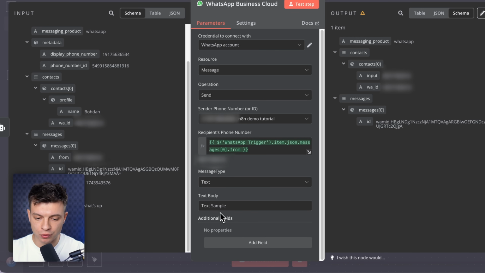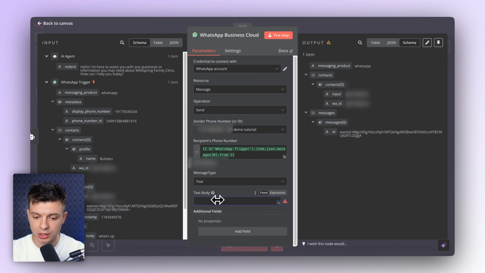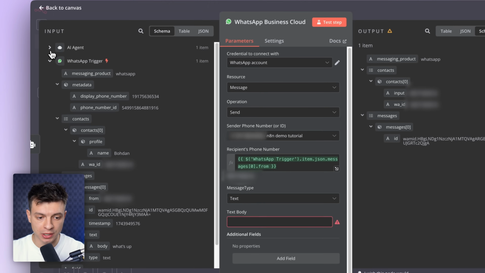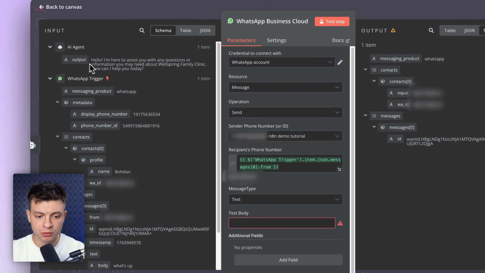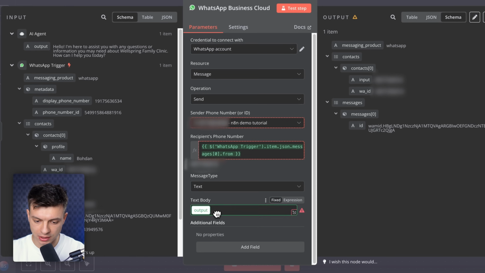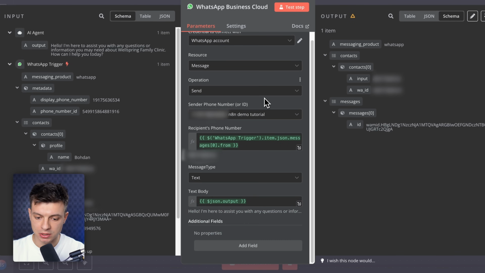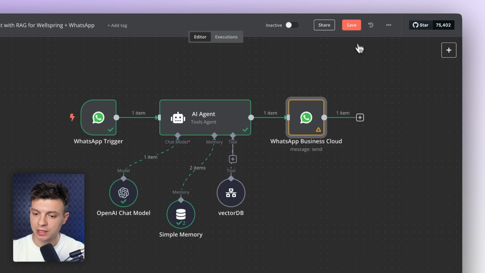And then for text body, again, delete this one. And we need to paste here the output from our AI agent node, right? So this is our AI agent node. This is the output. Hello, I'm here to assist you with any questions or information you may need, blah, blah, blah. So just drag this output and drop it right here to our text body. Let's do it again. Okay, now the syntax is populated. So it's all good. Let's close it. Let's save it. Let's activate this workflow.